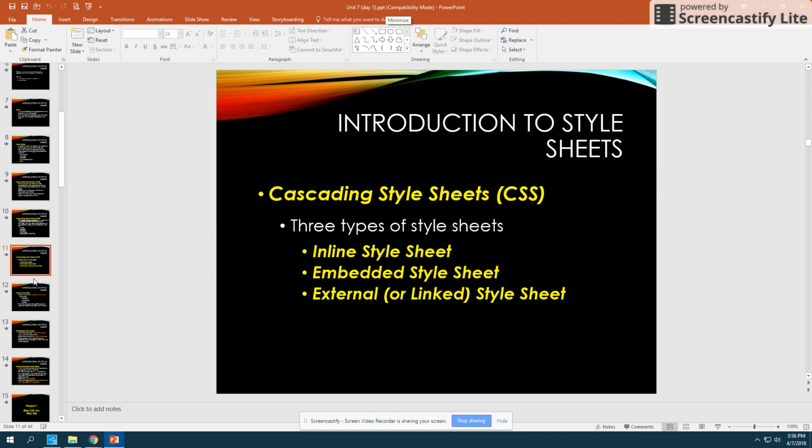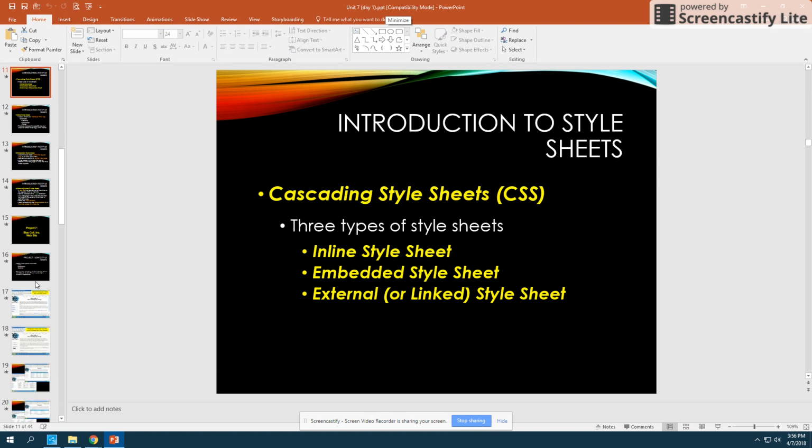Now, there are 3 types of style sheets that we are going to use in this class. One is called an inline style sheet. The second one is called an embedded style sheet. And the third is called an external or a linked style sheet. And we'll expand on these over the next 3 slides.